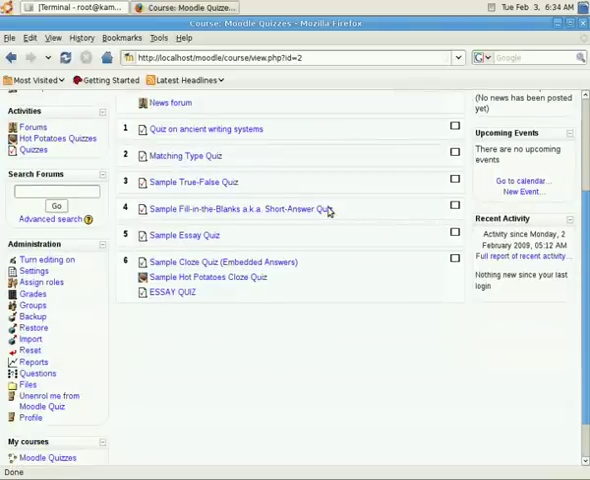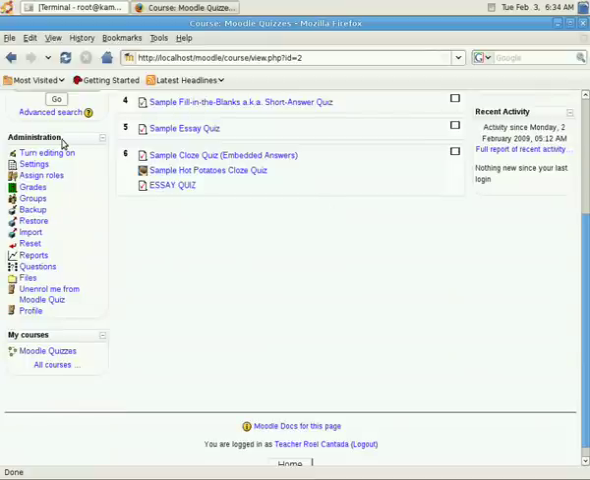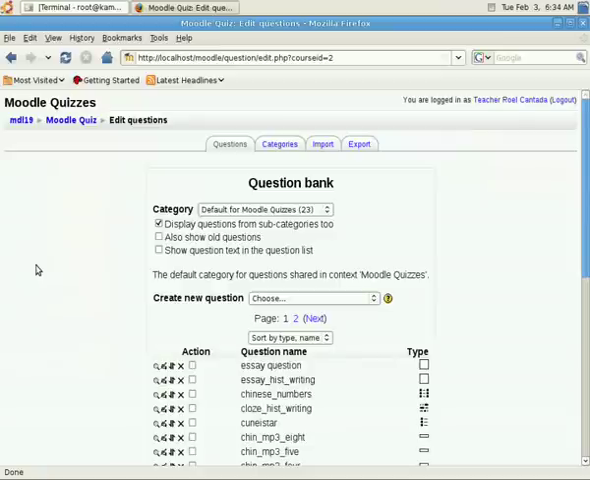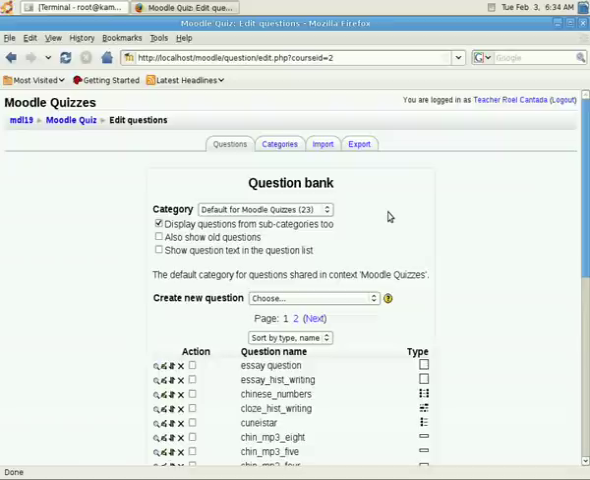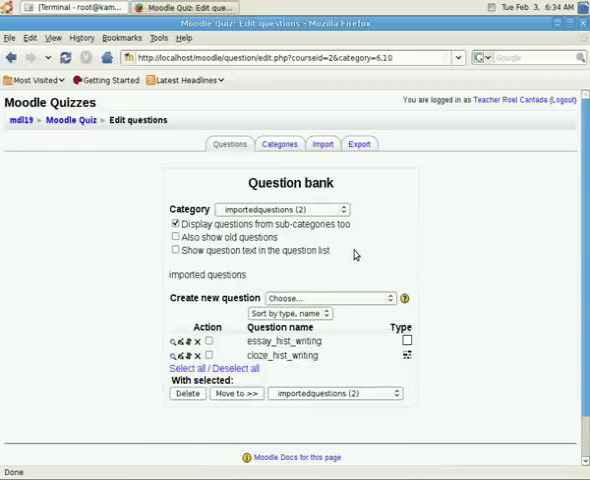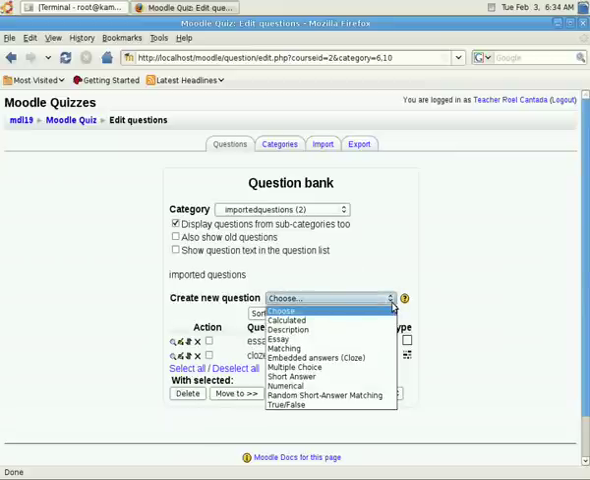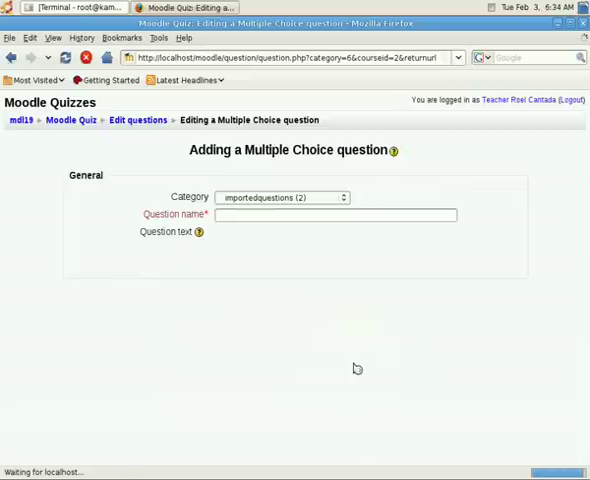Then look for the administration block on the left hand side of your screen and click questions. So what we have here is the question bank, and what we're going to do is create a multiple choice question. You may select a different category, for instance, and then create a new question, choose multiple choice.